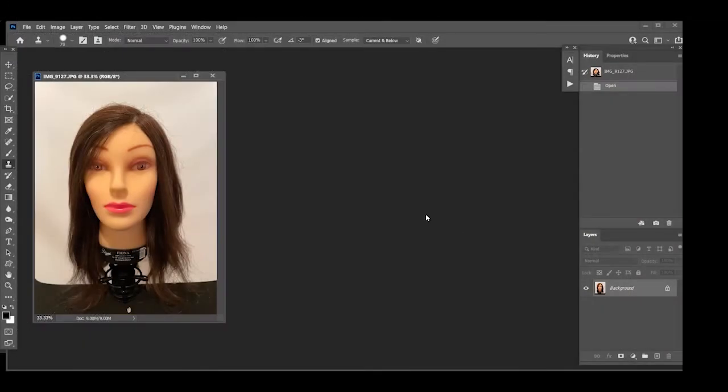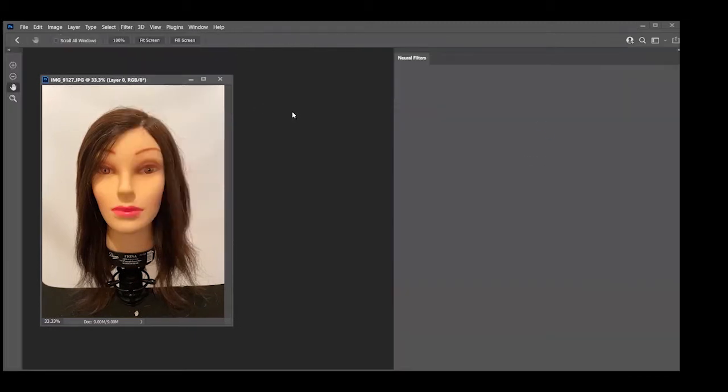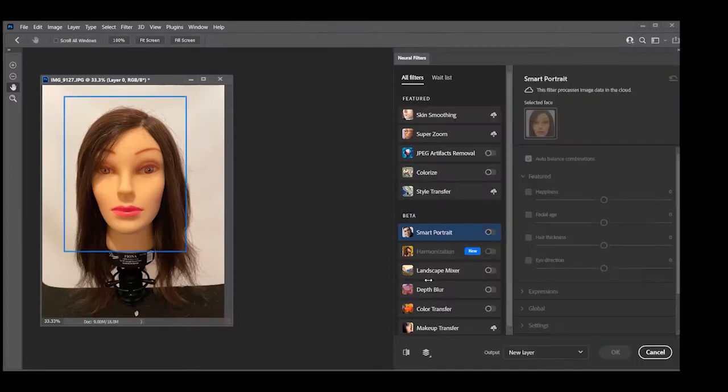All right, I have a photo in Photoshop and you go up to Filter, Neural Filters, and it brings up all these dialogues on the right-hand side. All the features at the top, you see at the very top says All Filters. Click on All Filters. You could also click on Wait List and tell Adobe what you would like to have.